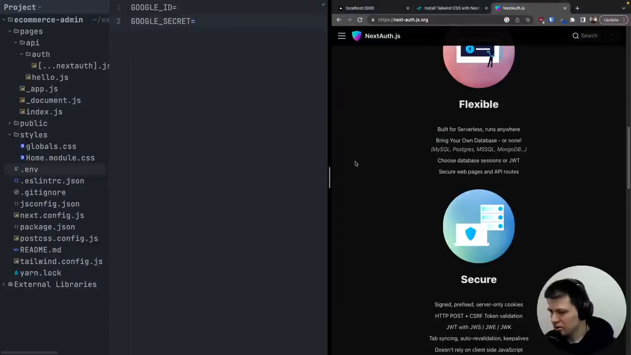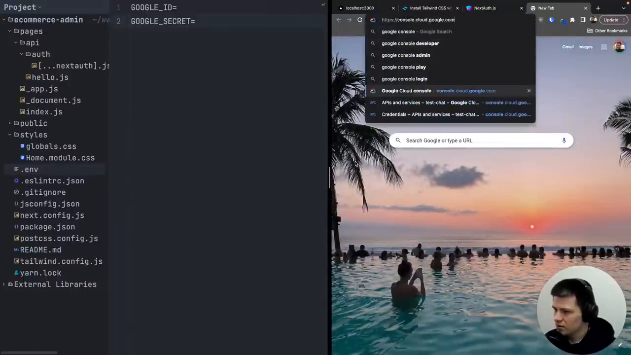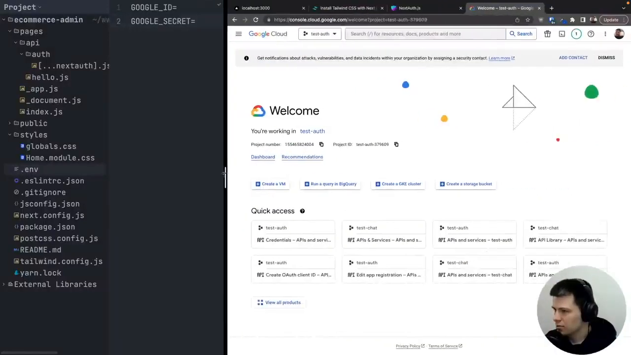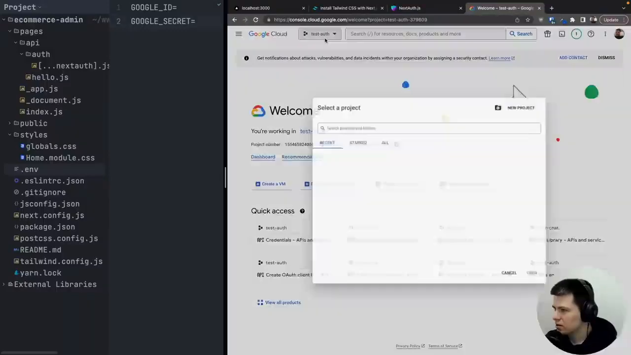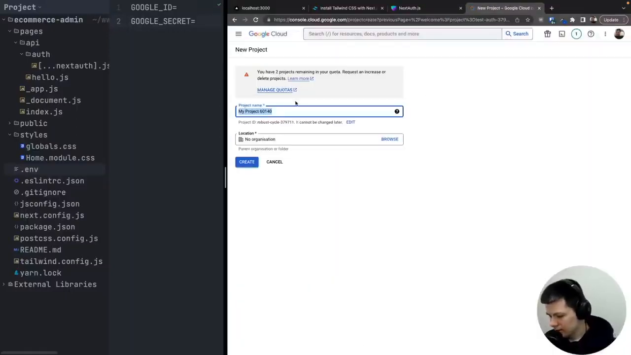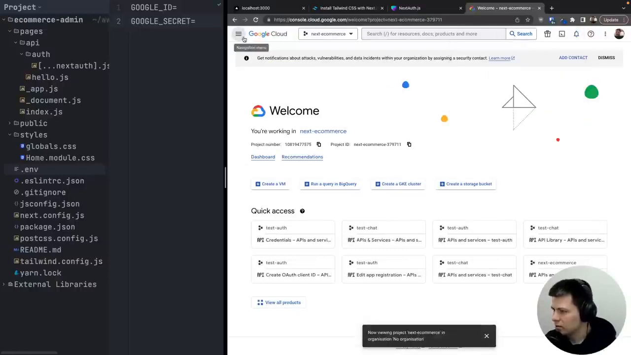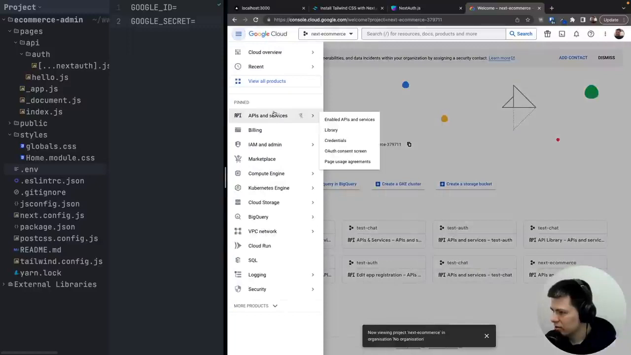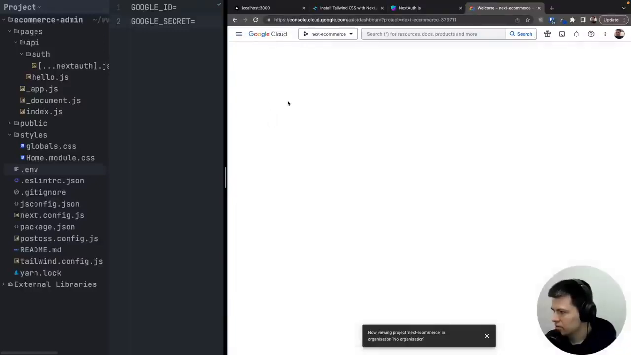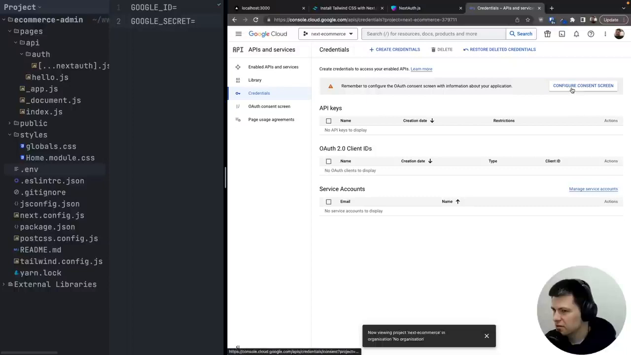Right, and to get those we need to go to our Google Cloud Console. I think it's this one, and we will create a new project here. I'm already logged in. You may need to log in here. Right, I'll click new project, and let's call our project next-ecommerce, like this. Let's create it. Now it's created. I will select this project. All right, and let's see here inside our navigation we have APIs and services. Let's see what's inside.